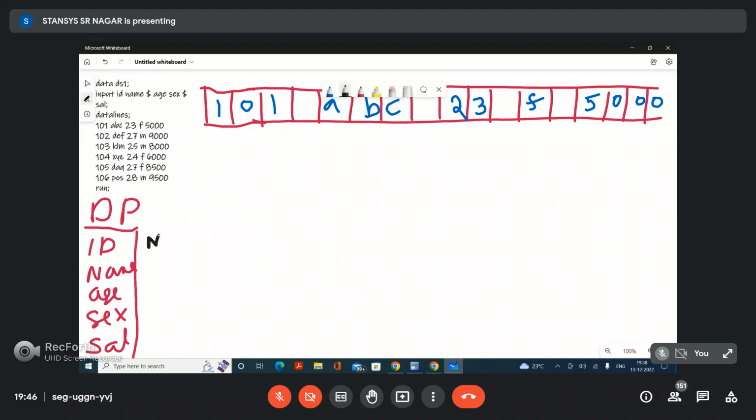Numerical. ID is a numerical variable. What about the name? It is a character variable. Then the third variable, age, is a numerical variable. The fourth one is the sex variable. I specified the dollar symbol, so it is a character variable. The salary variable, we do not have a dollar symbol. Then what is the salary variable now? Salary is a numerical variable.